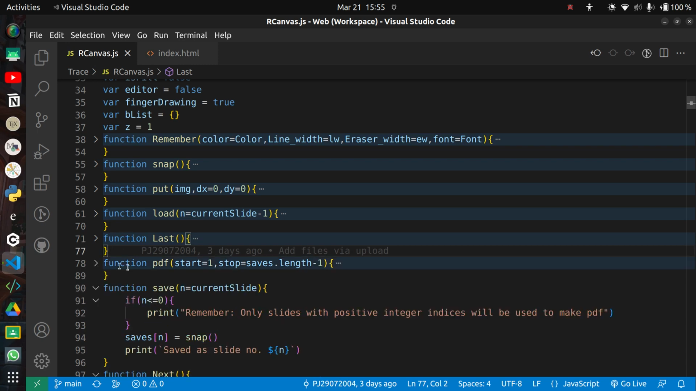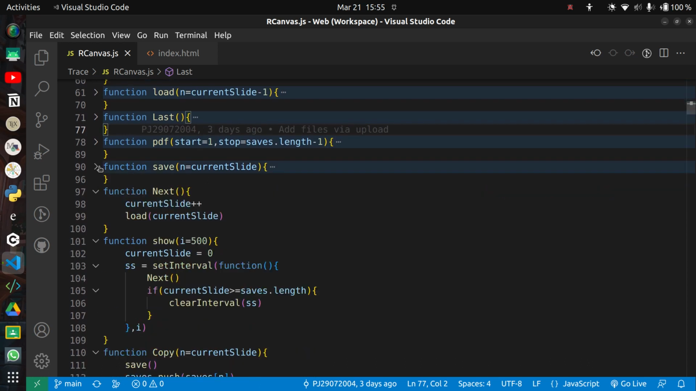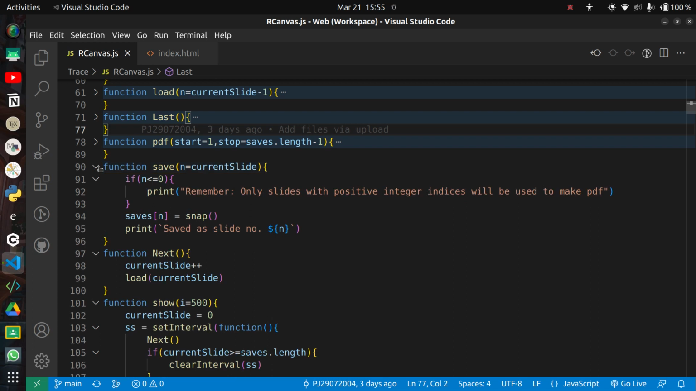This function PDF, by default it exports everything, so every slide that you have as a PDF. But you can put a start and stop in it, and then it will only give the PDFs for those slides. Okay. Function save, this is what's called when you click the save button. It saves your current slide, the edits to your current slide. That's all you need to know.